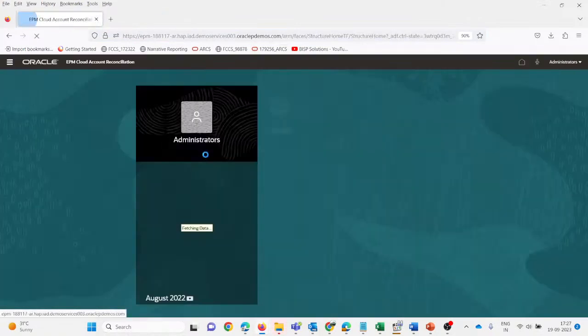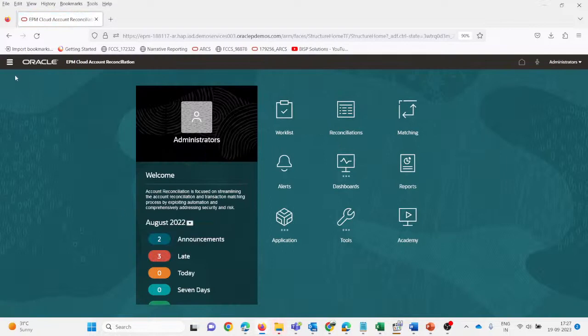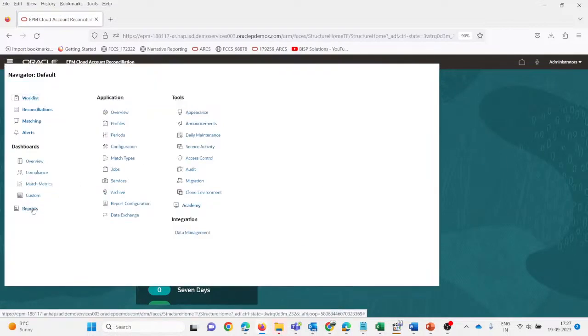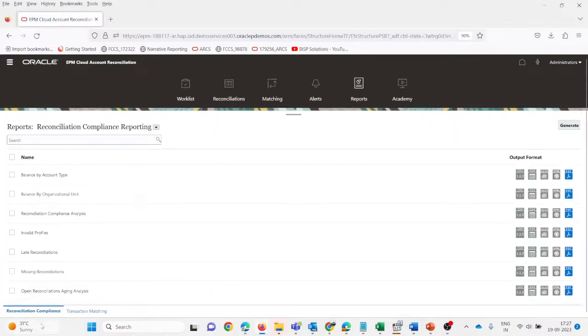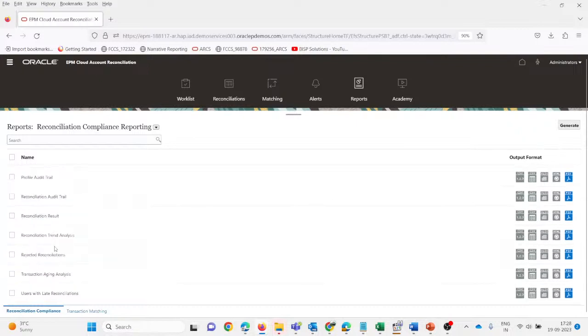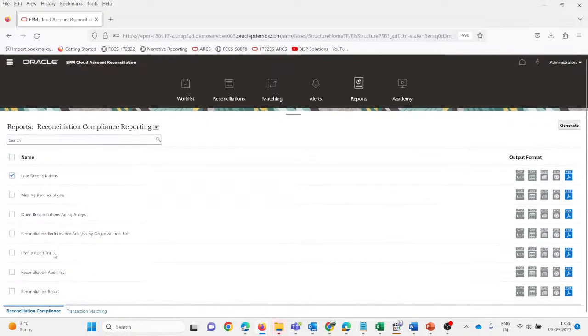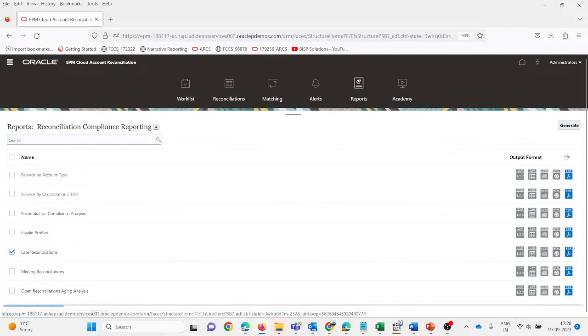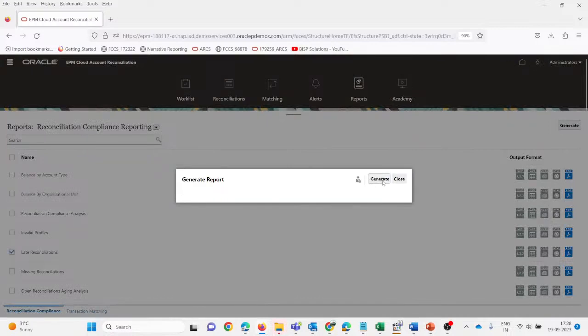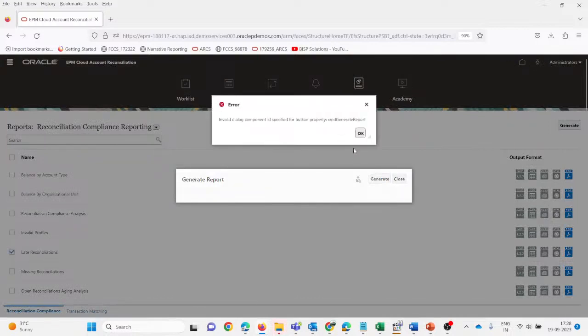So I open in the new tab and under the reports, let's go and see this report of late reconciliation. The different reports which are available are of balance type. We can see the organizational unit wise, reconciliation compliance analysis, invalid profile, profile audit trail, and all these reports are available. So let's have this reconciliation and late reconciliation and make it as PDF. Select it as PDF and generate this one.